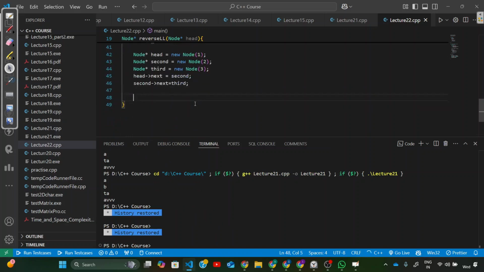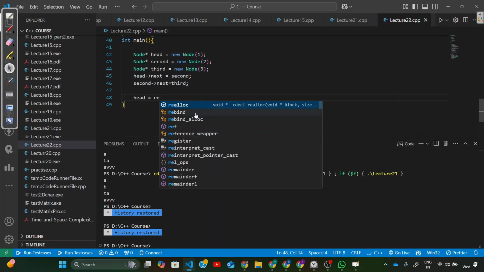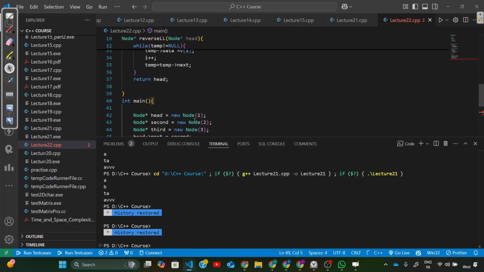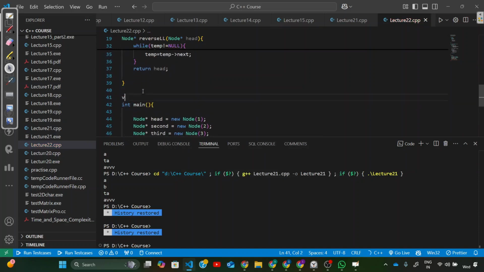So you can say this is done. Then you can say head is equals to reverse linked list, and you just pass the head. And let's try to print it as well. Let's try to add the print function.